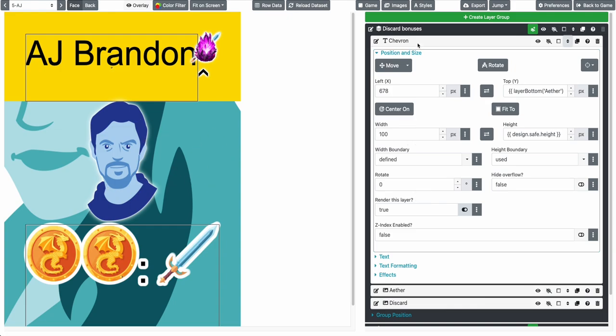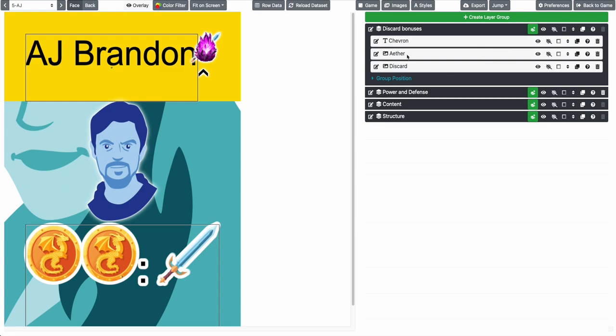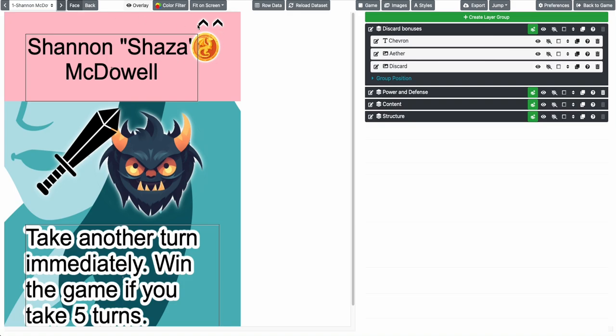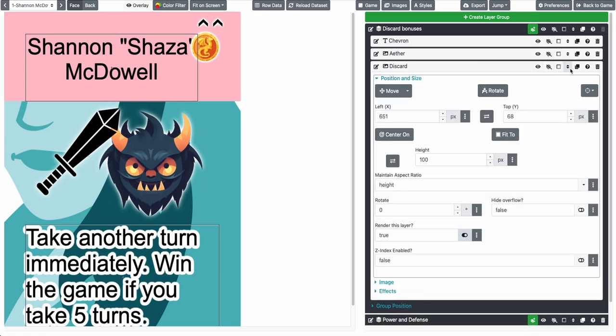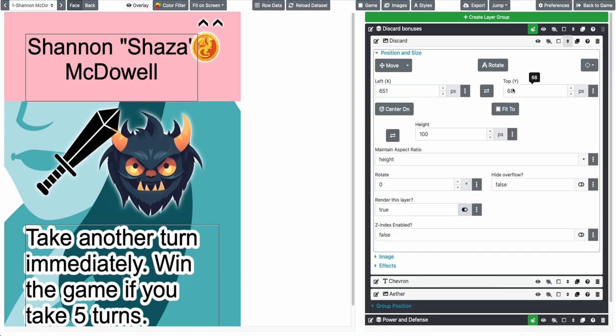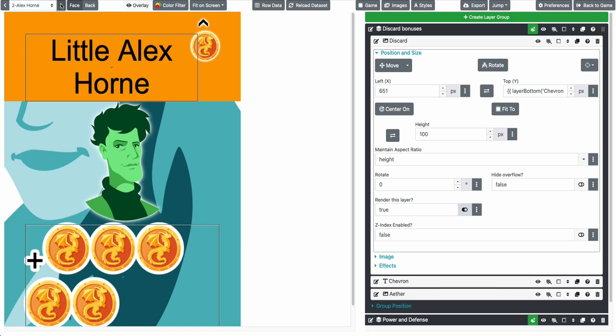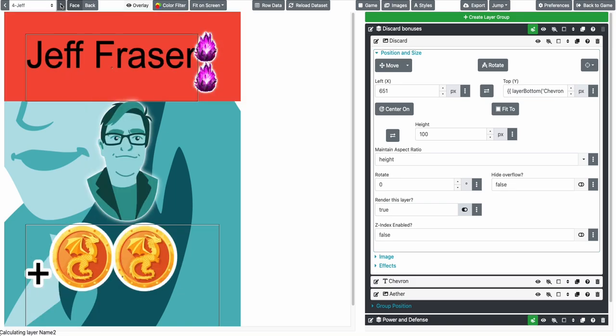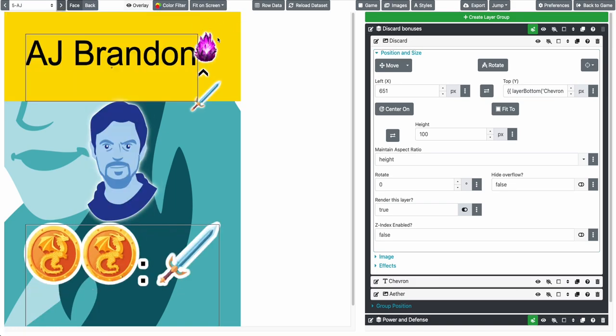So what this has done is it said, hey, there's Aether here, and the text box containing chevrons is below the Aether. So if we go forward until we find someone who doesn't have Aether, you'll see it's put it right at the top. Then we're going to do the same thing with the discard. We're going to say, discard, you are going to go to the bottom of the chevron row. So now, no matter what combination we have, they are arranged in that order.